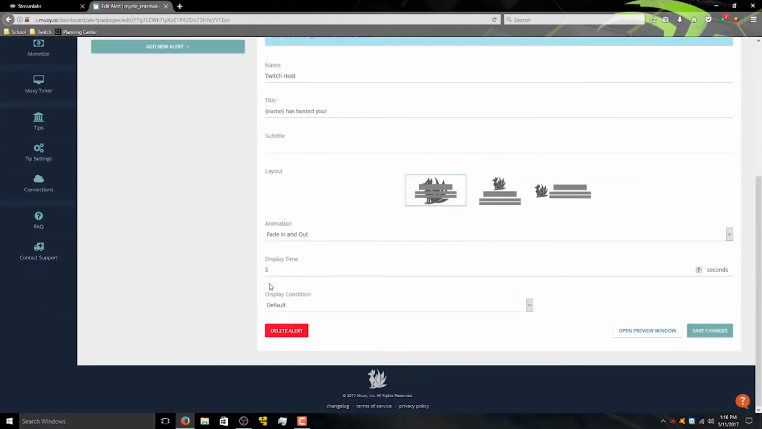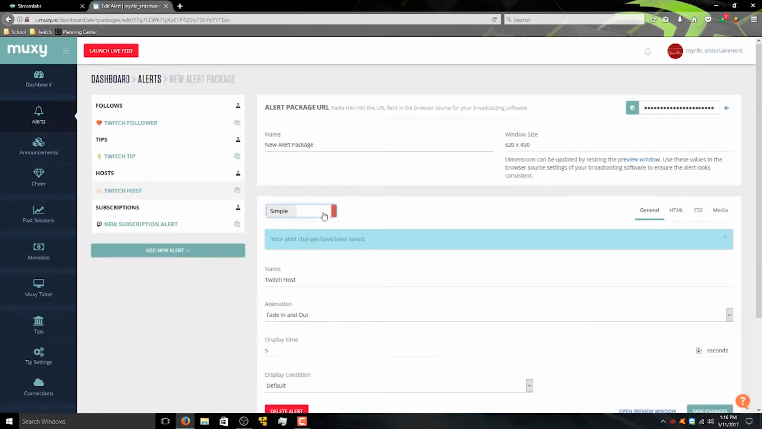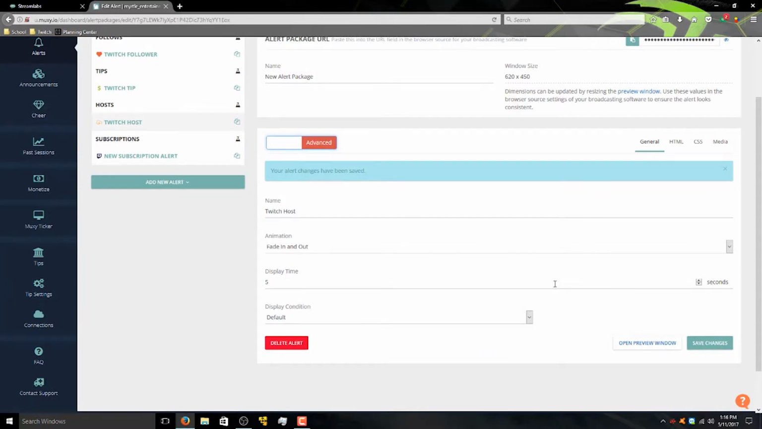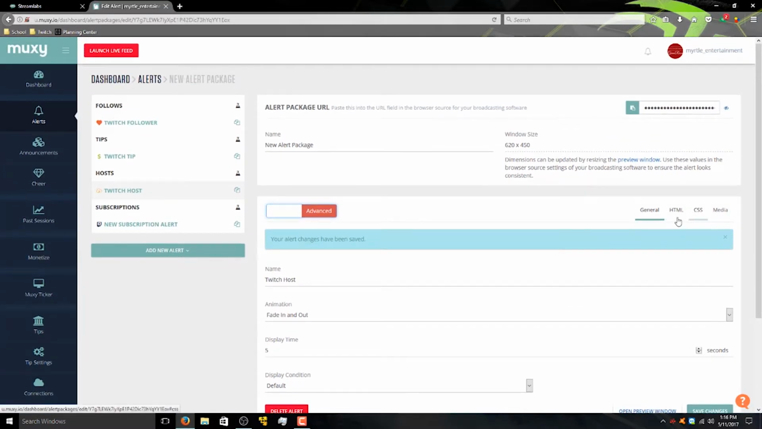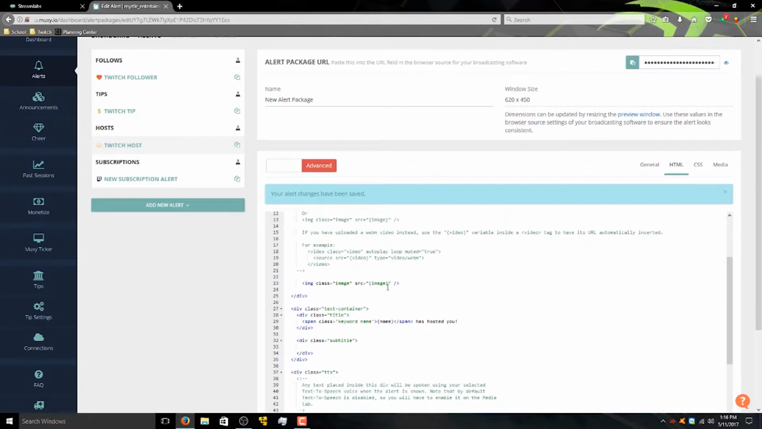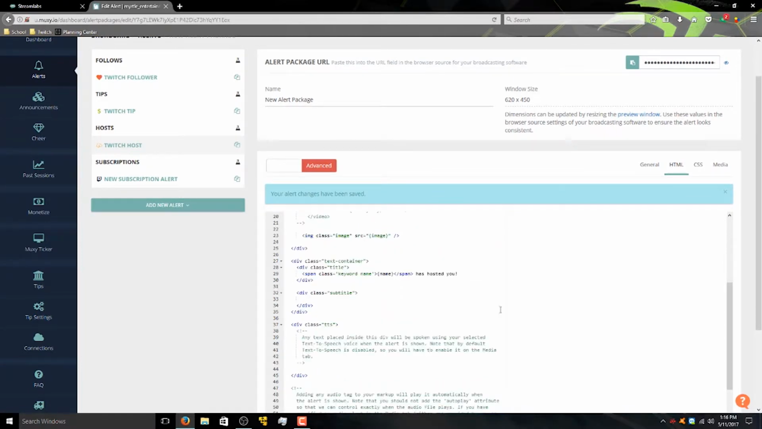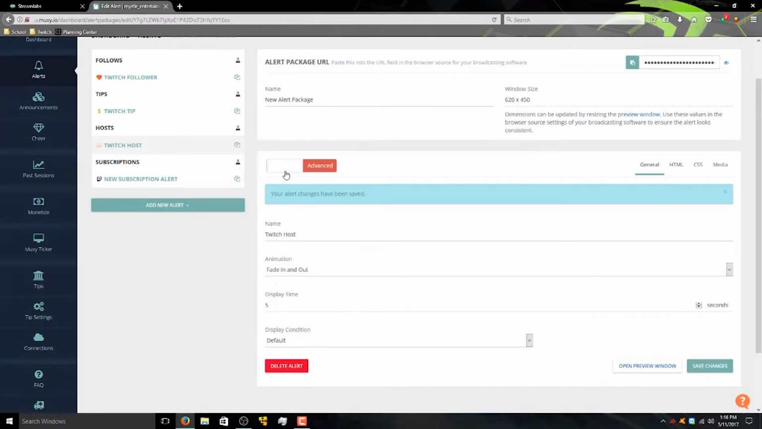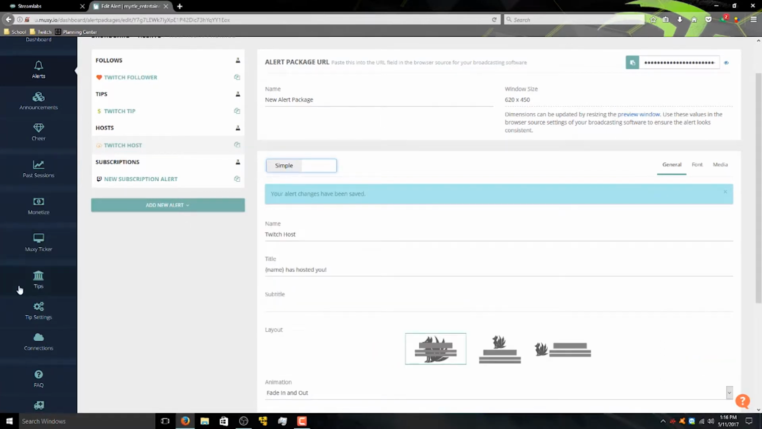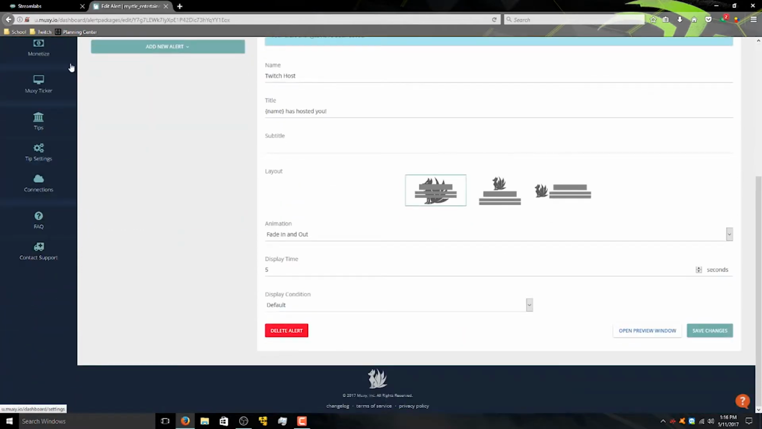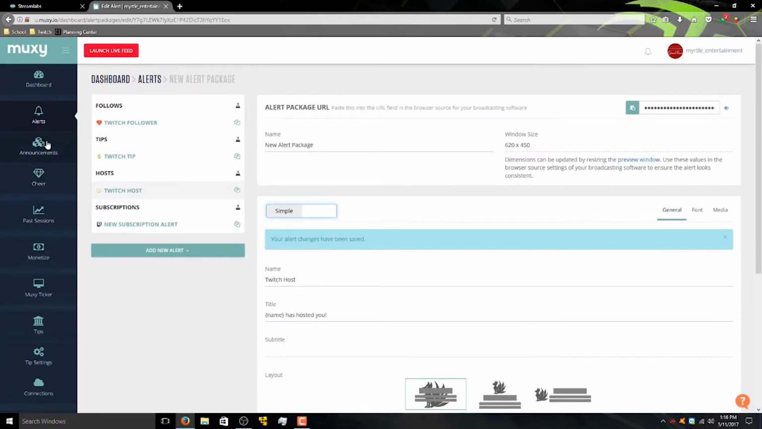So now what I can do is, if I wanted to, I could go in here and I think I can change the fonts if I want to. If any of you guys are code editors, you can use the coding in here. Now, that's pretty much it with Muxy. So you can go in here and change your tip settings, connections, and just kind of explore around with this. So I mainly use Muxy for my alerts. I don't use Streamlabs at all.